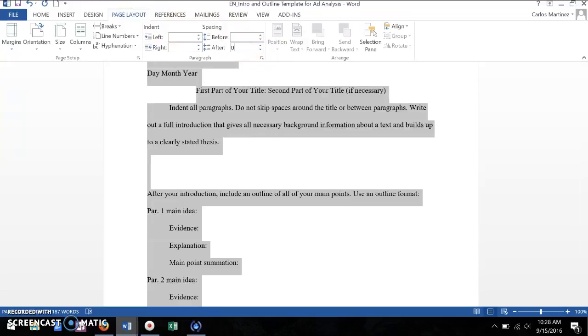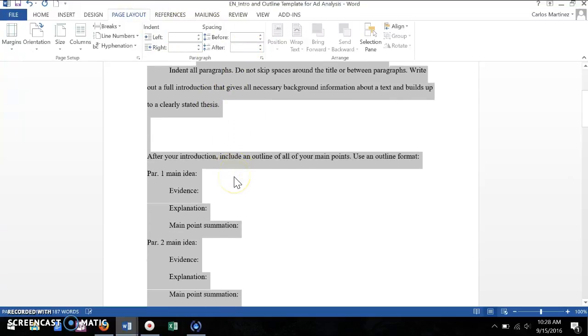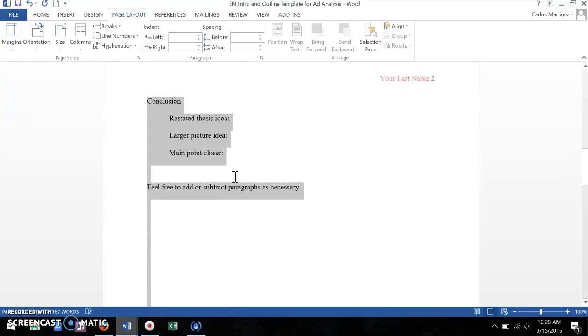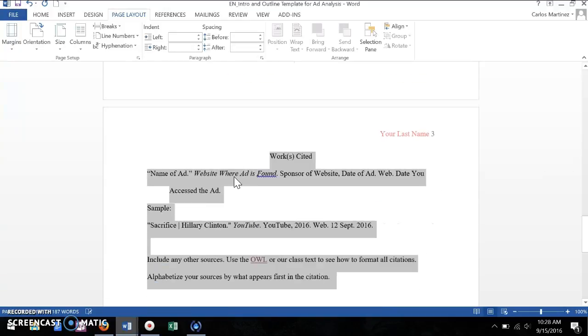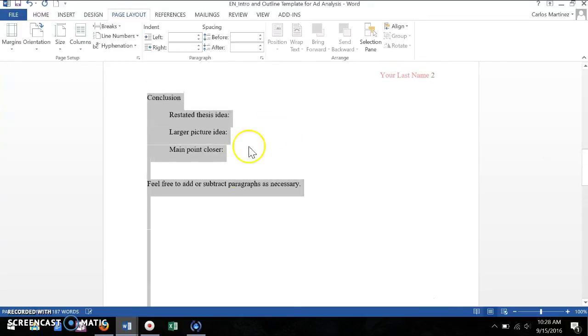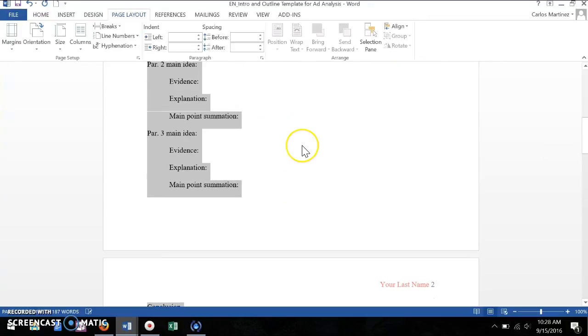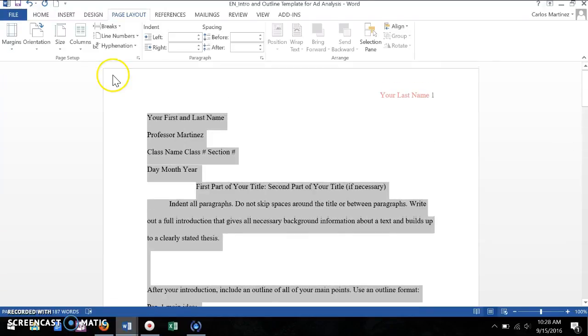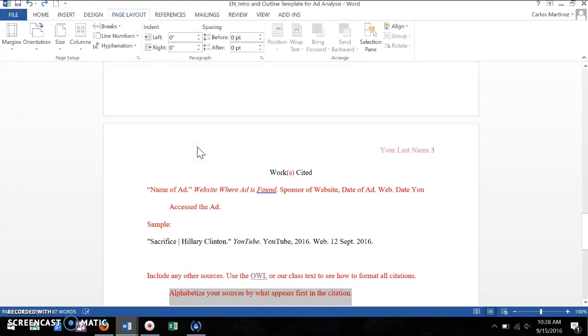Typically, this should always be at 0, the after spacing, so that you don't end up with weird spacing in between. And notice that I'm still editing the entire document this way, because the entire document should be double spaced, and it should not have any extraneous spaces between pieces of information. And then Control Z always just moves you right back to where you started. Okay, cool.